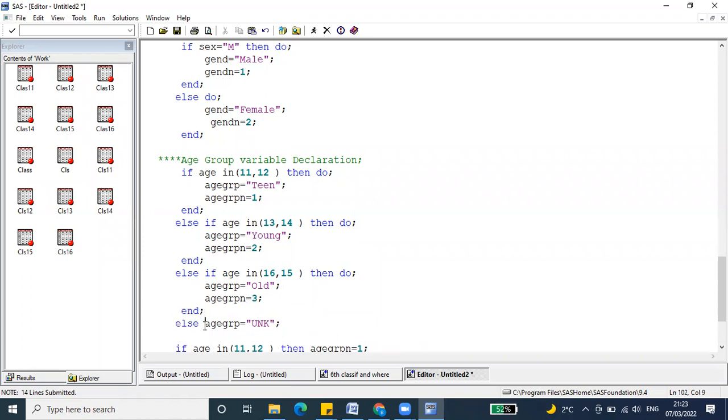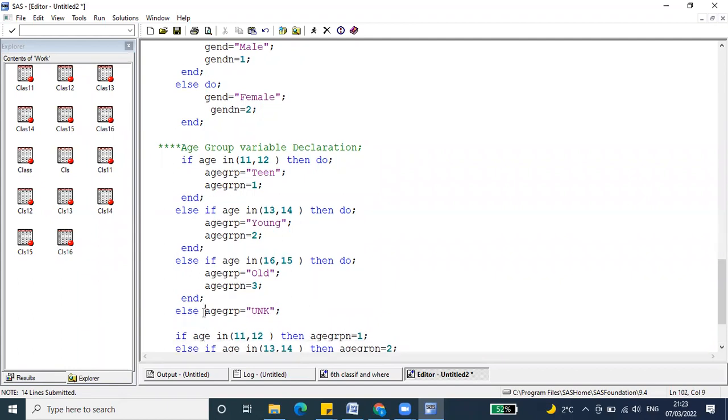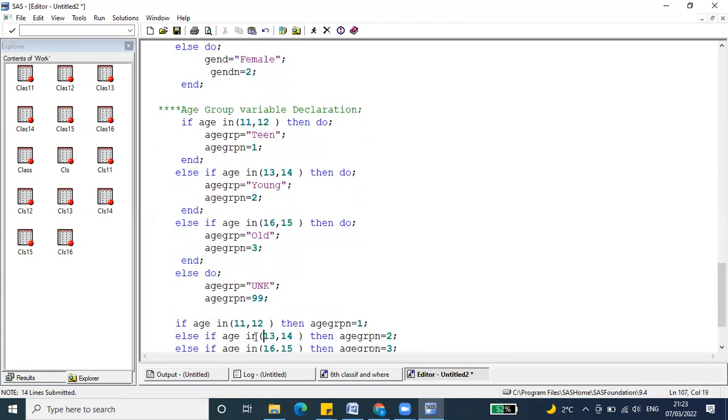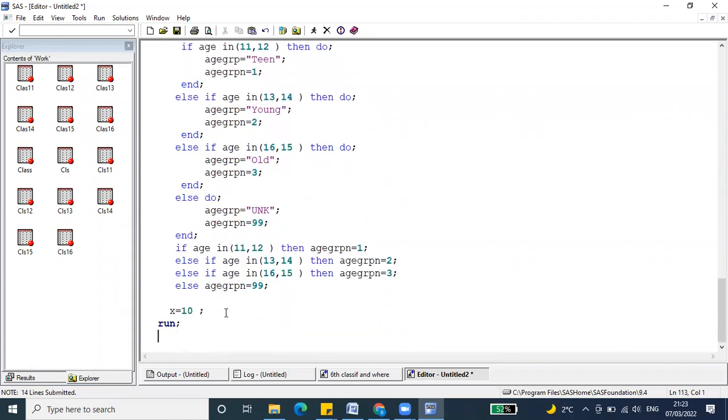Else, age group also. Do. Age group equal to 4, age group n 9, and end. So this is the programming we regularly do at our work level.